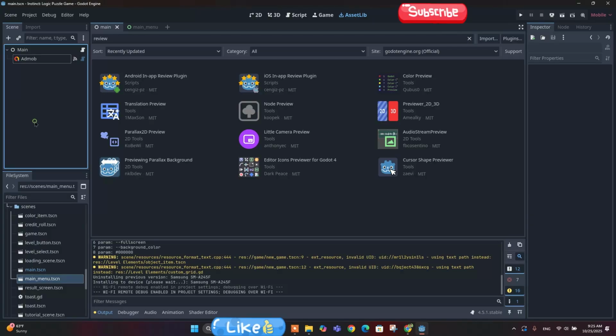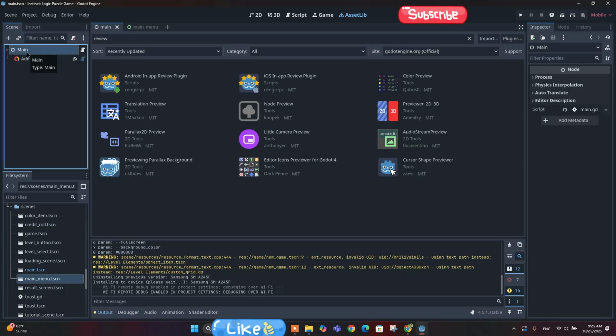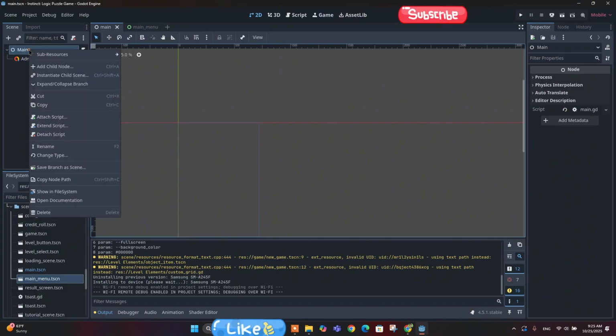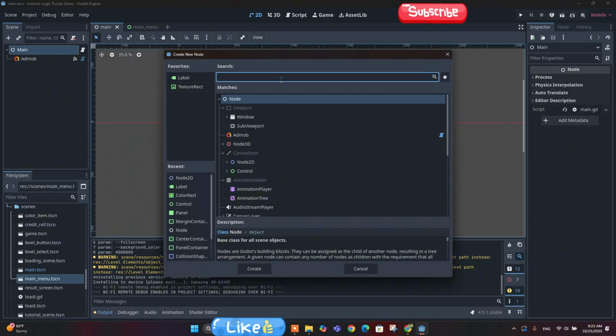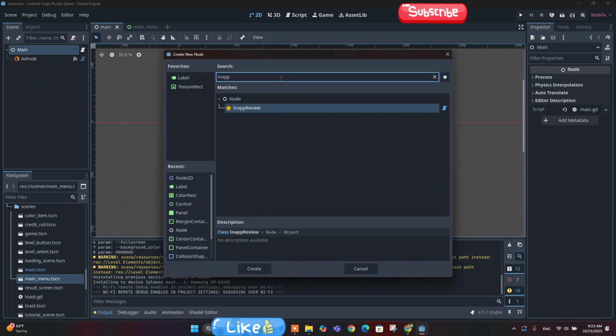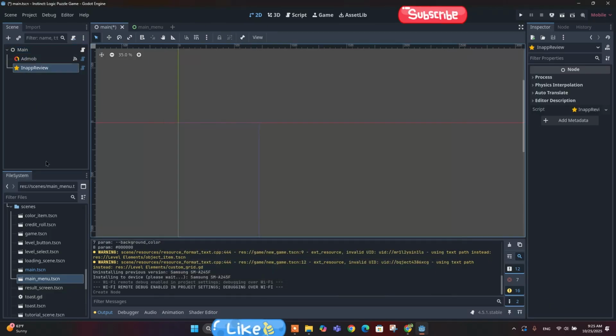Great. And now we need to include the in-app review node in our main scene. Okay, so the main scene is this one for my game. I will just right click here and add a child node called in-app review. So let me search here, in-app review. Okay, this node, let me just create it.